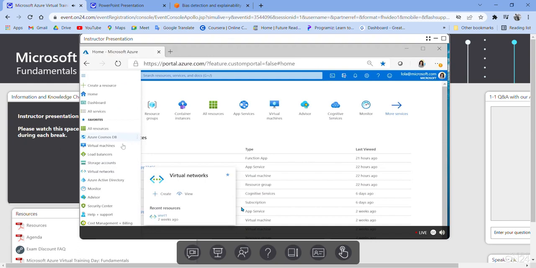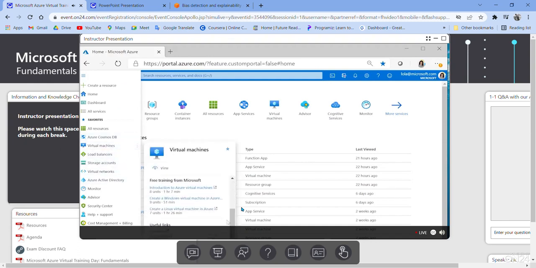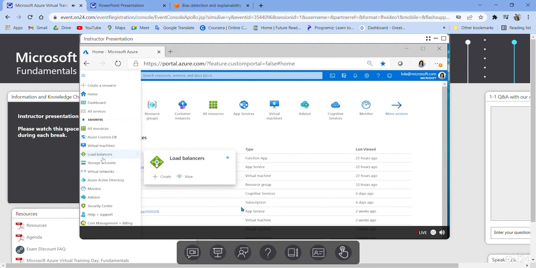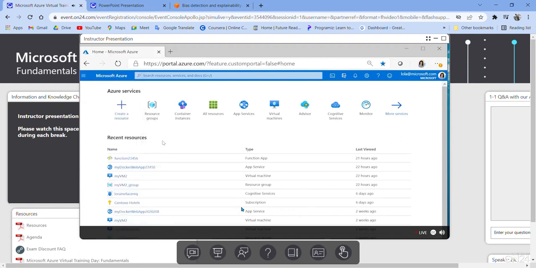Looking at other things in that portal menu, if I hover over virtual machines, I can see recent resources I've created, even some free training from Microsoft, and some useful links along the bottom. Hovering over load balancers, another one, I can see a description. It describes what it does. Let's go to virtual networks. It shows me recent resources I've created in virtual networks. So this menu is really handy.